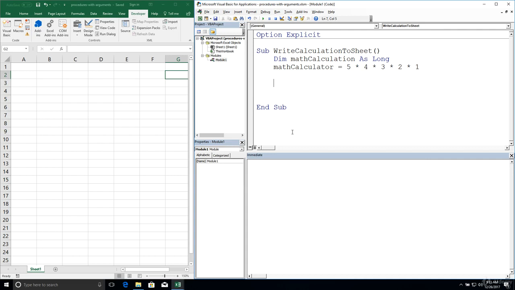Let's say I want to do 3 things here. The first thing I want to do is to log this message to the immediate window or the console with debug print. The second thing I want to do is to output it with our message box. And the third thing I want to do is to actually write it to the sheet in cell A1.